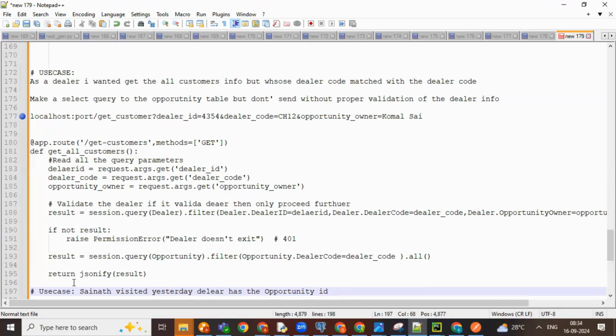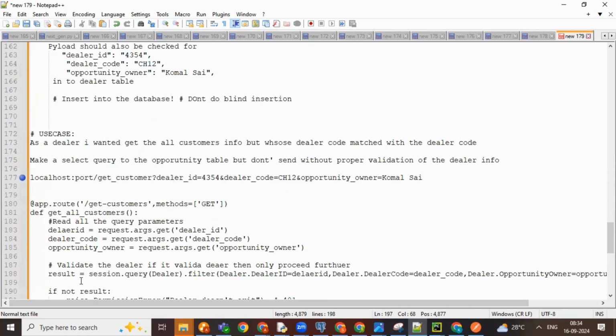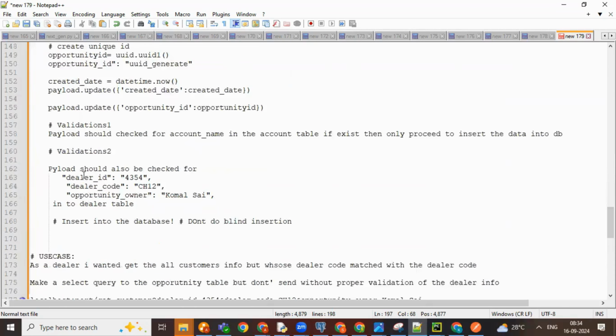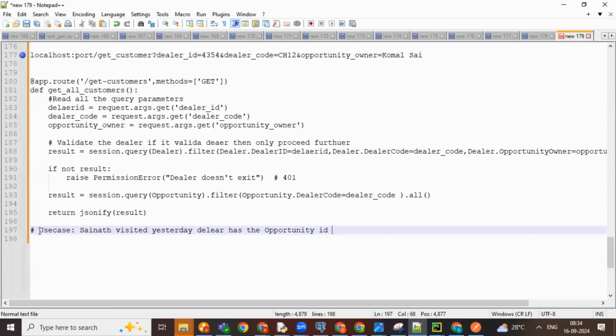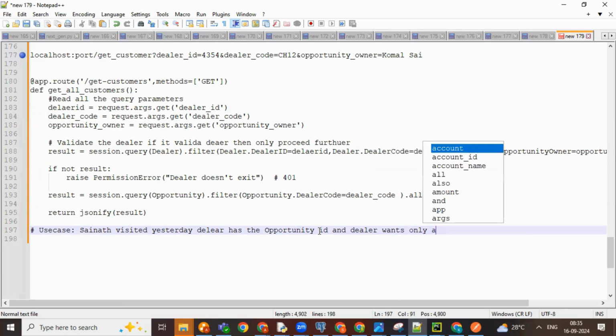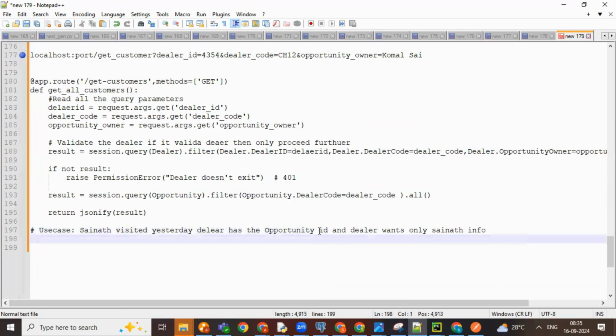So once it is created, guys, what you can do is, in the Postman response, you should send a response saying that, for example, I think for now that's fine. What you can do is take a scenario: visited yesterday, dealer has opportunity ID, and dealer wants only sign out info. So how will this happen?